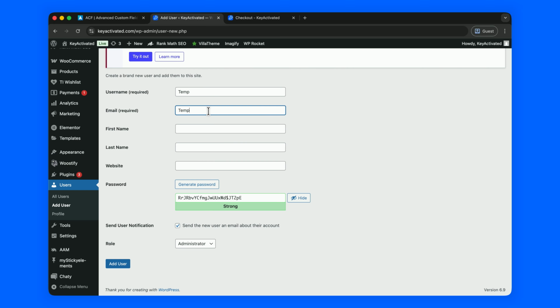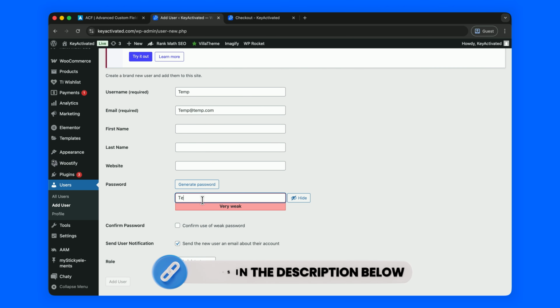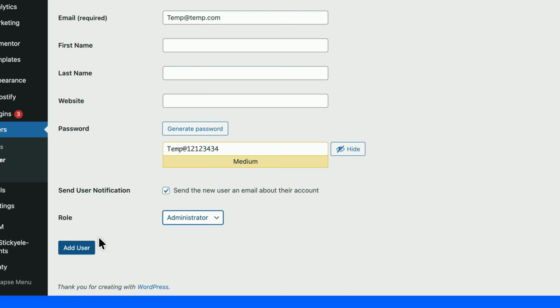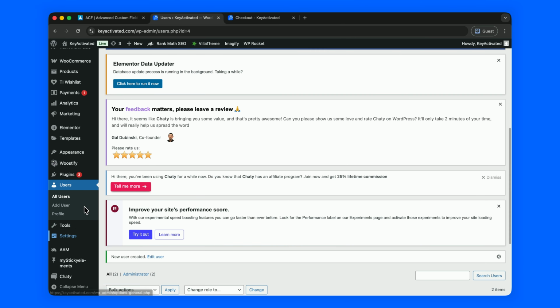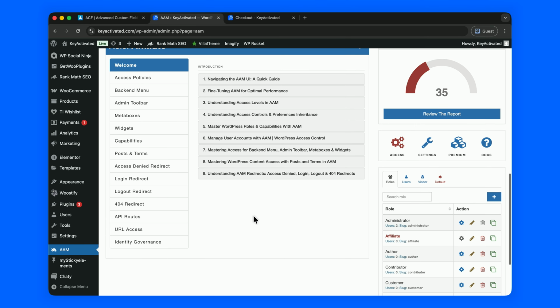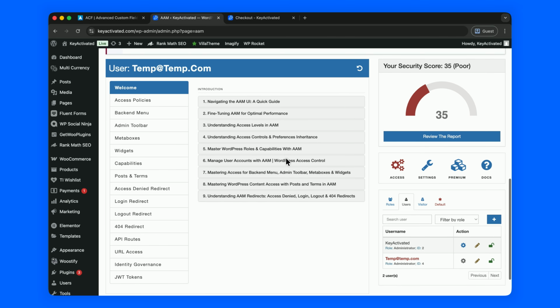And you can add your email address over here. And you can enter any password. For example, this is our password for now. Make sure that the role is administrator and click on add user. Now let's go to the AAM plugin that we have already installed. Now let's go to users and then click on this gear icon.